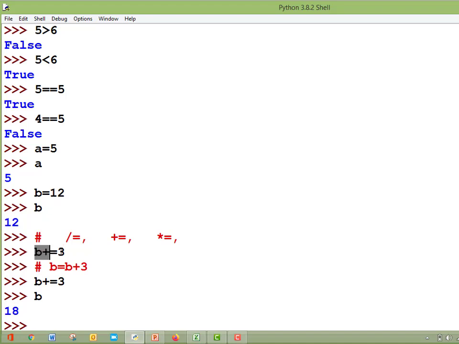Here the value of b became 15, and then I have given it again. So the value of b was 15. Now here 15 plus 3, b is equal to b plus 3. Now b is equal to 15 plus 3, 18, so it gives 18. So this we call assign sum.